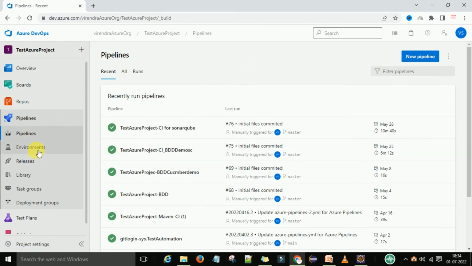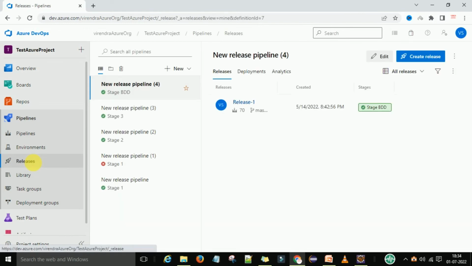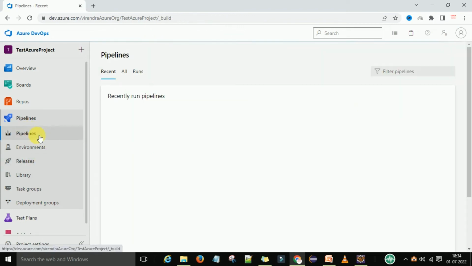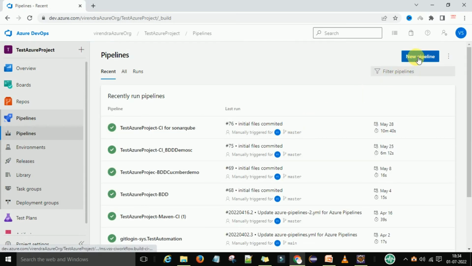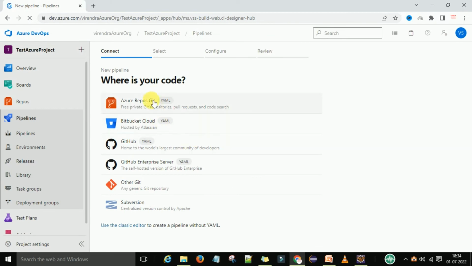Under this pipelines section, you can create the build pipelines. If you want to create a build pipeline in Azure DevOps, you can take these pipelines. Okay, then you have the new pipeline. If you want to create a release or deployment pipeline, you can create it in the release section. So under the release section, you can create a release. Under the releases, you can create the deployment pipelines. So in the pipelines section, you can see the new pipeline is there. So you can create the new pipeline.